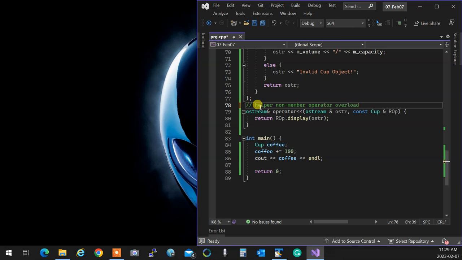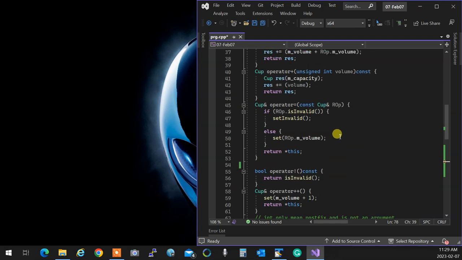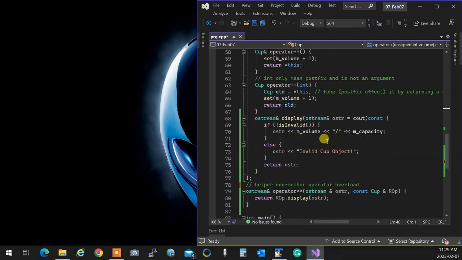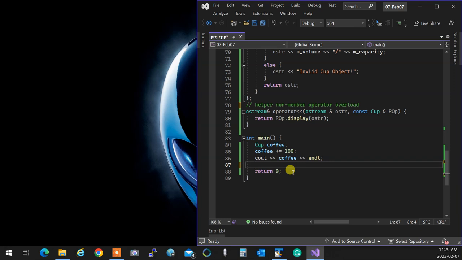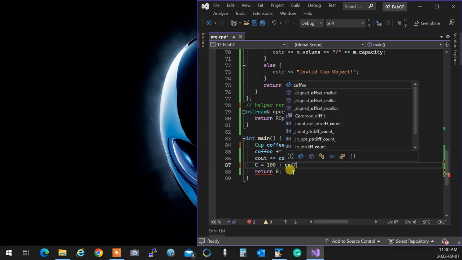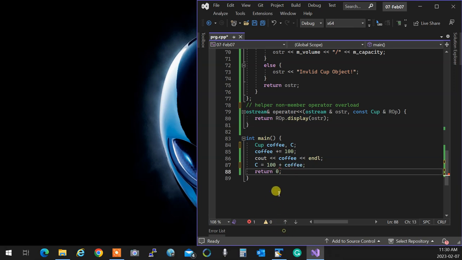Overload. As practice, overload this operator. So make this work. Make this work. C is set to say 100 plus coffee. Got it? Make this work, which means at the left side you have an integer, right side coffee. So it's exactly the same thing, and it returns a coffee. And watch the other classes.